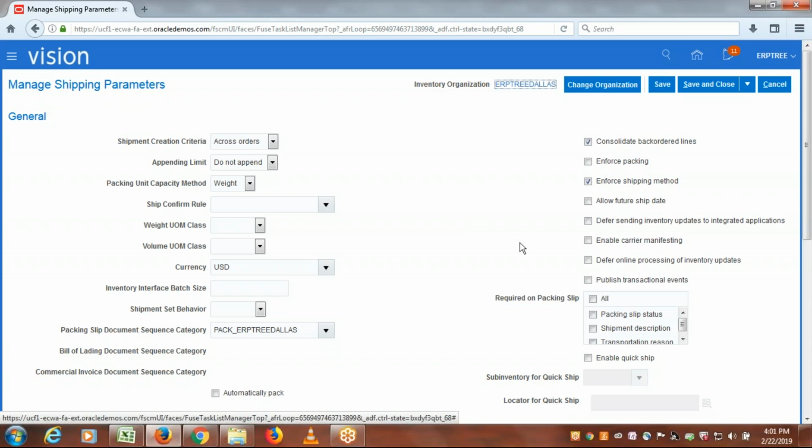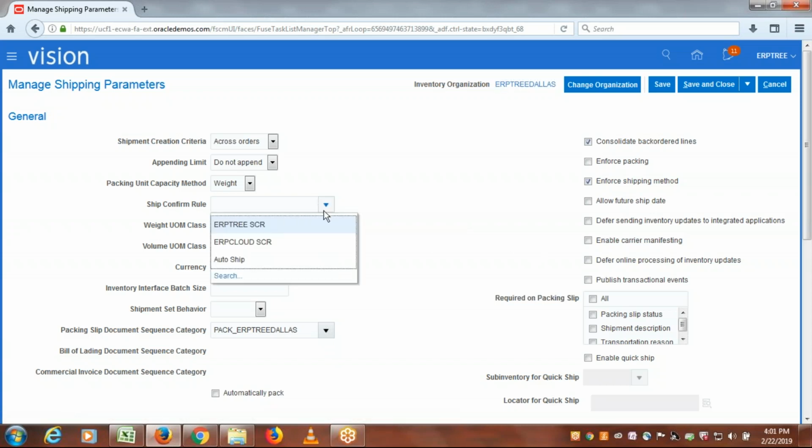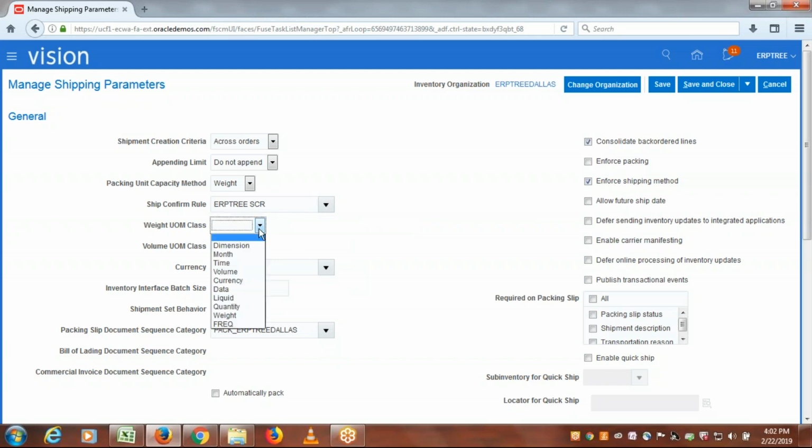We created a ship confirmation rule, right, that you can specify here. You could see the parameters which are mandatory and optional. Here we created an ERP3 ship confirmation rule. And the weight unit of measurement class you can select as weight.